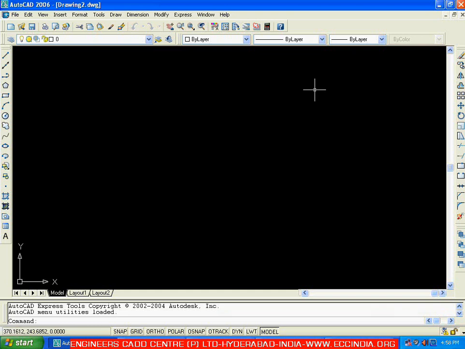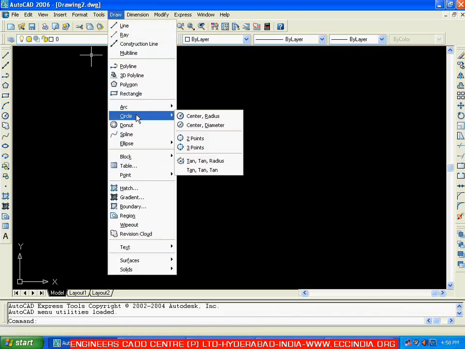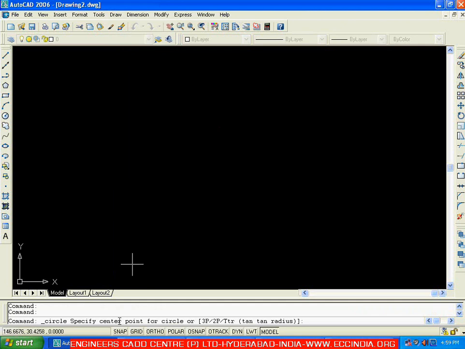Now let us go to the draw menu. In the draw menu here we have circles, and if you go to circle, it will give you the complete list of the different methods to create the circles. So these are the 6 methods to create the circles, and in this the first one is center radius. Center radius is nothing but we have to specify first the center point, and then we should apply the radius value. Now let me go with center radius and read the command prompt.